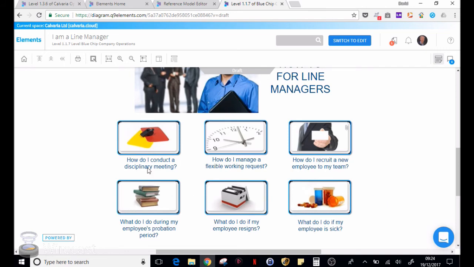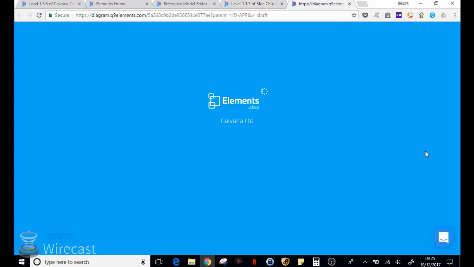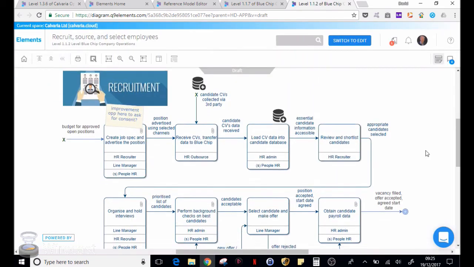So we have, for example, how do I conduct a disciplinary meeting? It's quite interesting that this is the first process. I don't think I'd want to work for Blue Chip if this is their most important one. So how do I manage a flexible working request? How do I recruit a new employee to my team? Actually, this is the one I want. It's how to recruit. So when I click the link, it will take me directly to that process and I'll be able to follow the process through then.